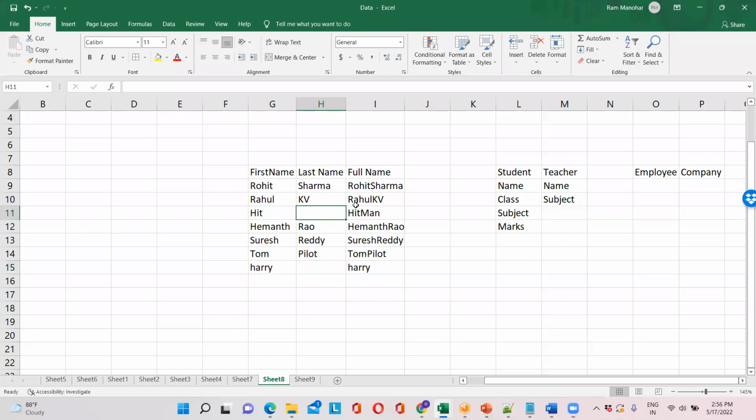Ram, I cannot see your screen now. Yeah, 1 minute, 1 minute. So here now you can understand without formula. This is without formula. This is with formula. This is with formula. This is without formula. If I keep it, it is not changing. If I remove this also, it is not changing.